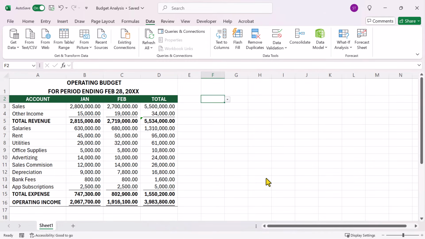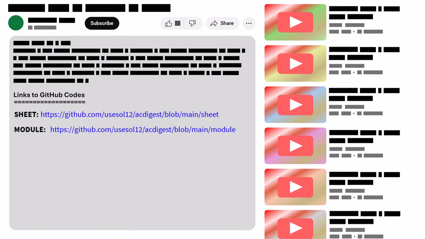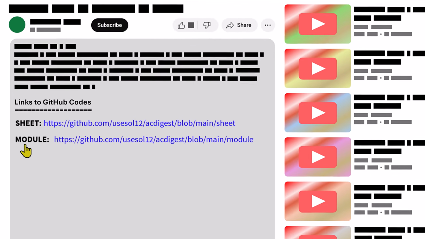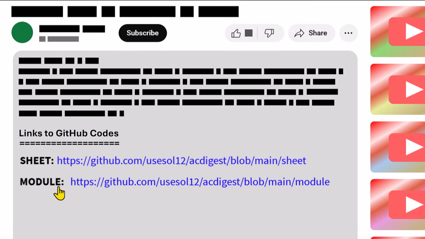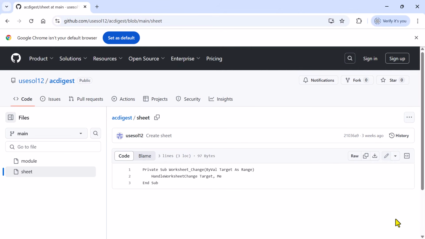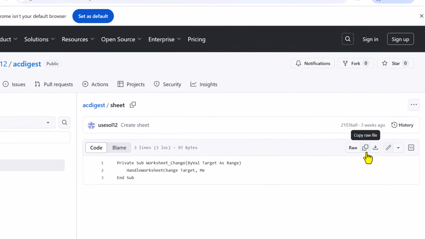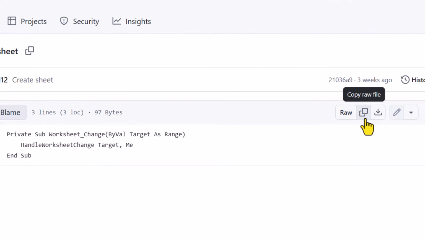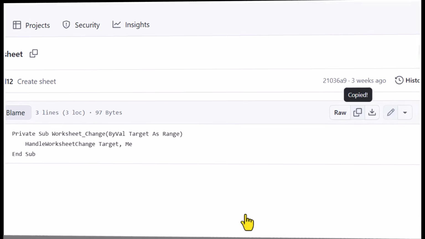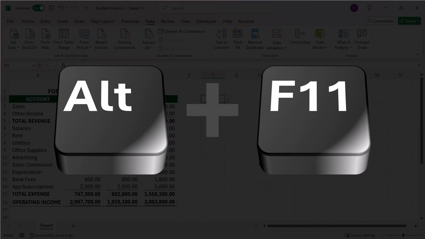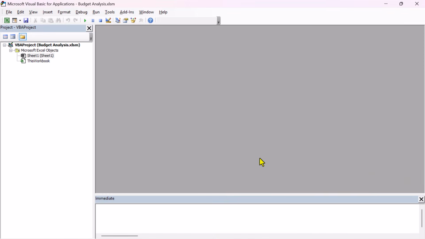In the description box below, you will see two links, Sheet and Module. Click on the Sheet link first. That will take you to GitHub, the largest code collaboration hub. Copy the code you see by simply clicking on the copy icon here. And come back to your Excel. On your keyboard, press Alt F11. That will open the VBA editor. Mac users may need to press a different combination of keys to open the VBA editor.